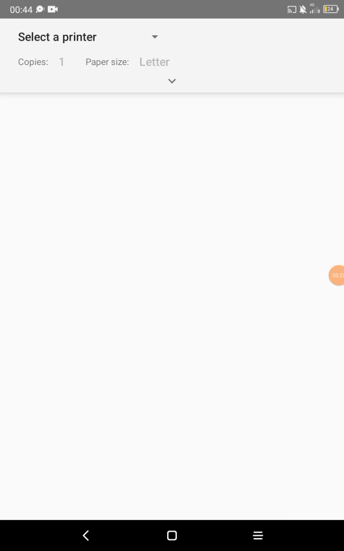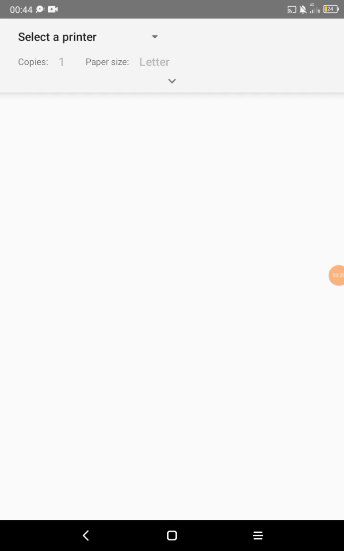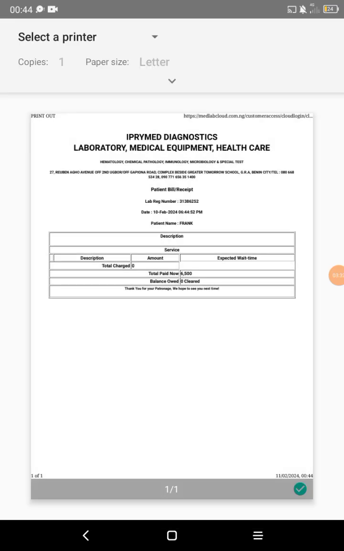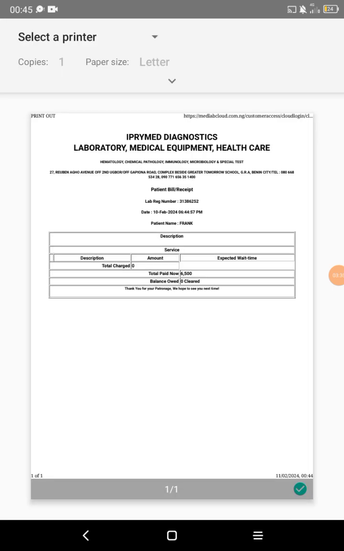So here it's giving us the option to select a printer where we want to print, and this is the report that we have here at this moment. So let us stop here.